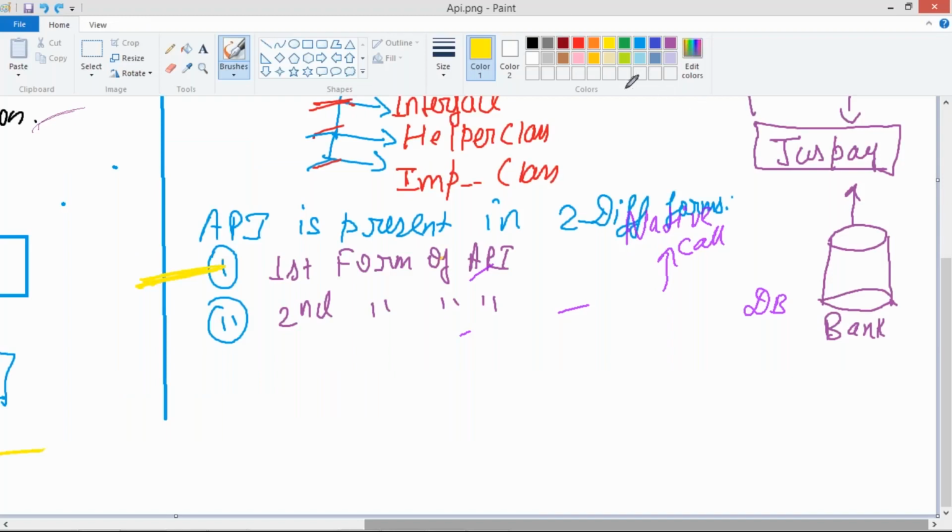Guys, can anyone tell me what the JDBC API contains?